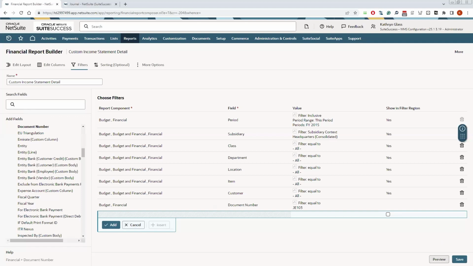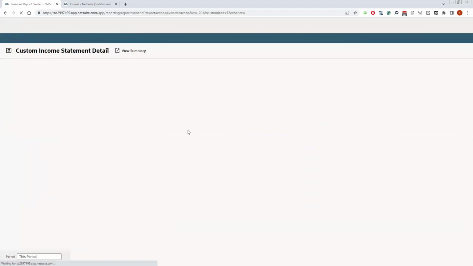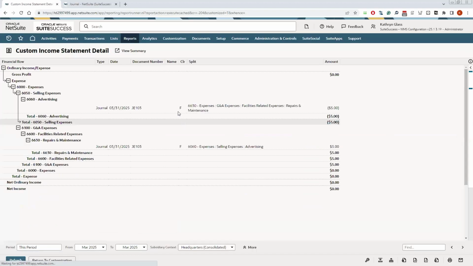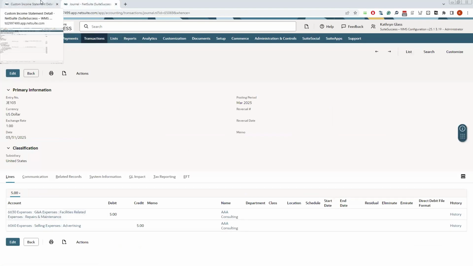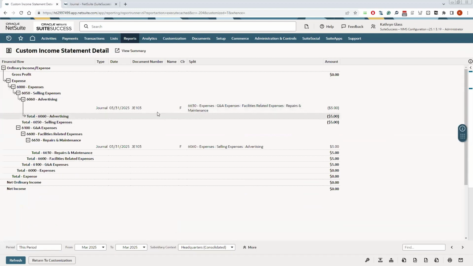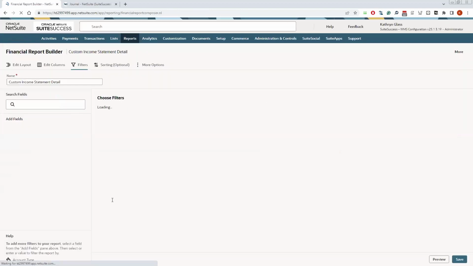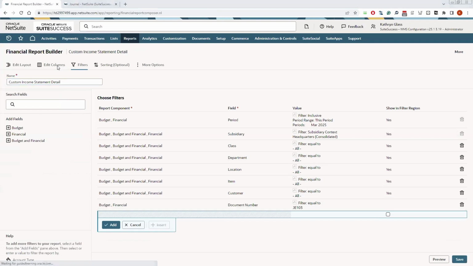So when I preview this, even though I have something entered at the line level, the name is blank and the vendor is not showing. The reason, again, is because it's showing only at the customer project entities level. What we can do is return to the customization, and we will edit the column.